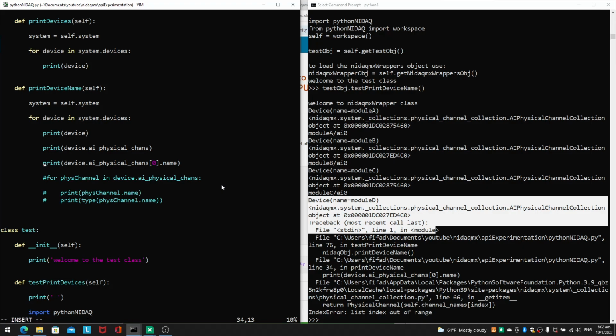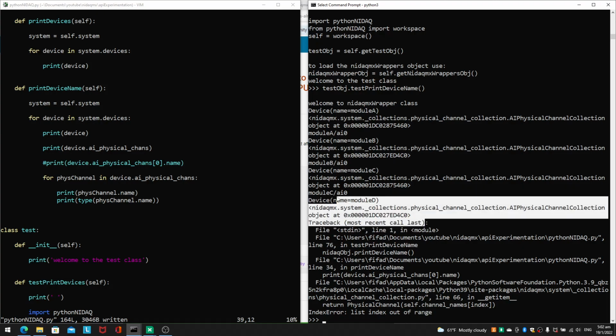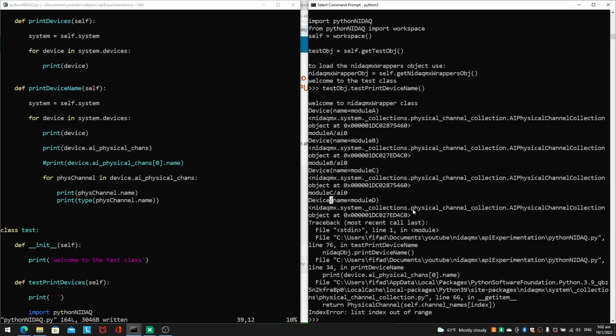To solve this problem, pardon the dog, we will then need to just cycle through all the AI physical channels and try to print their name. Of course, for let's say module D here, there are no AI physical channels. The list is kind of empty, so there won't be anything there.